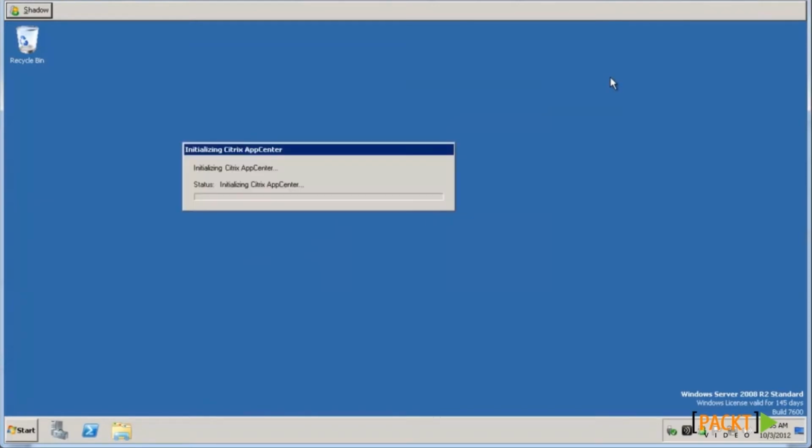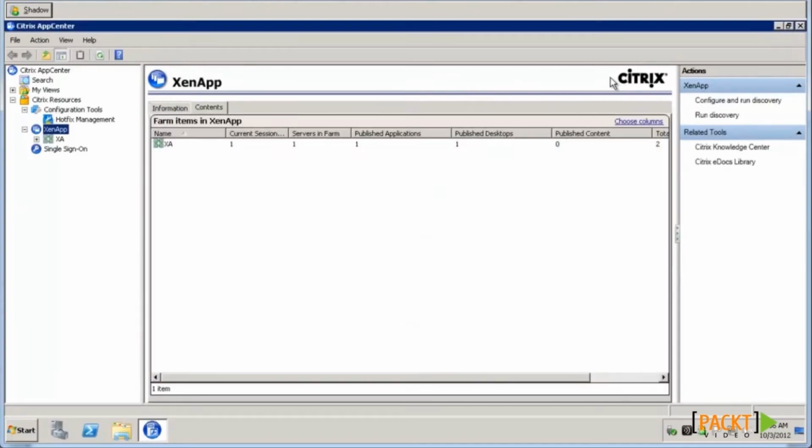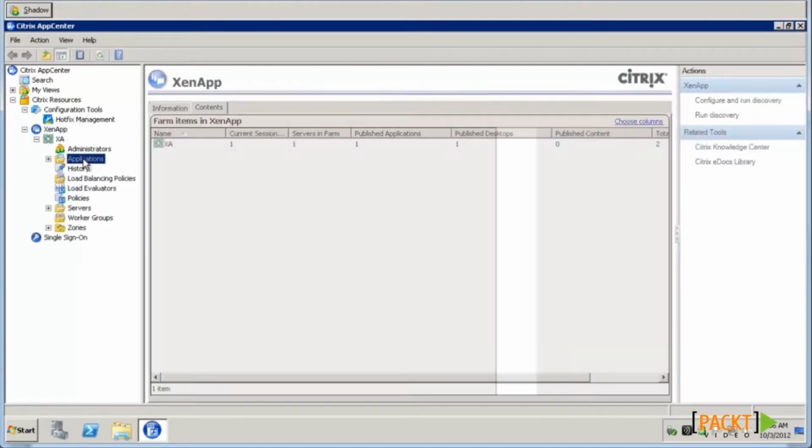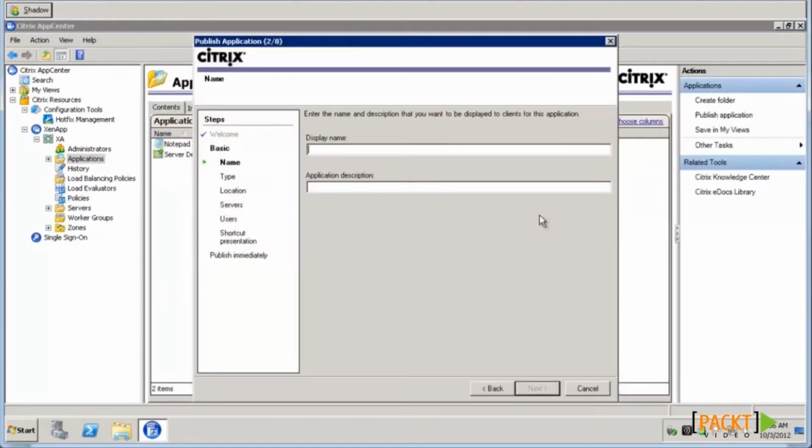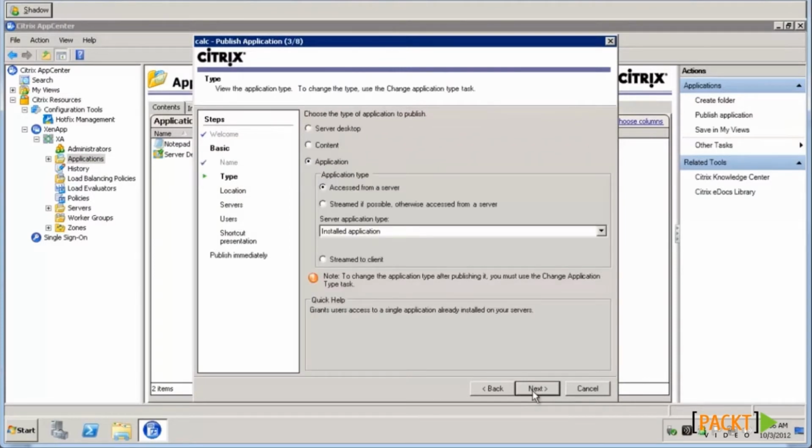select Citrix App Center. App Center is where you publish applications and resources to make them available to your end users. To publish an application, select the Applications folder, go to the right-hand navigation, and click on Publish Application. We're going to publish the Calculator application. Here you see the different types of content that we can publish. We can publish the server desktop, some content, or an application that's hosted on a server.